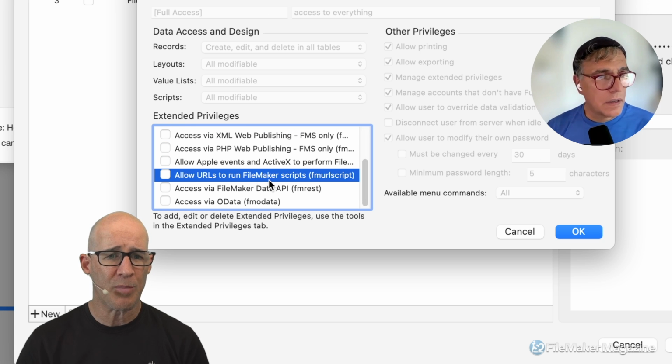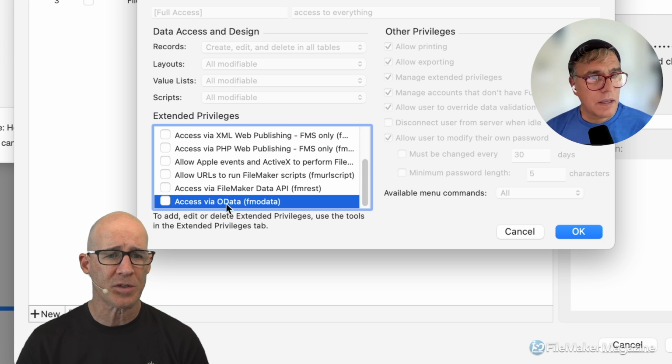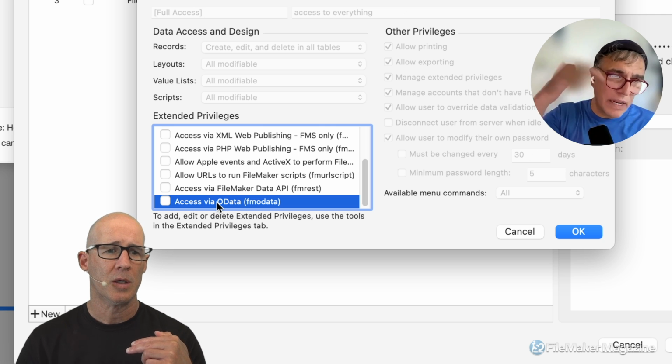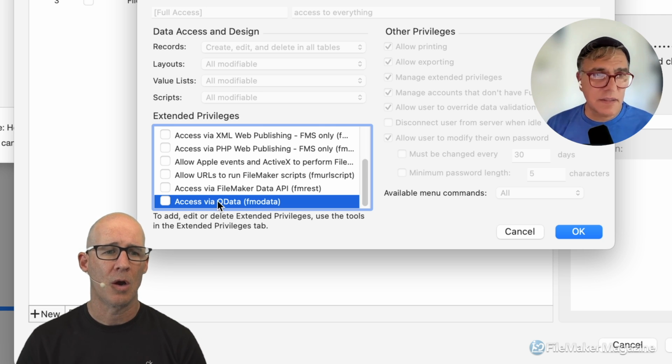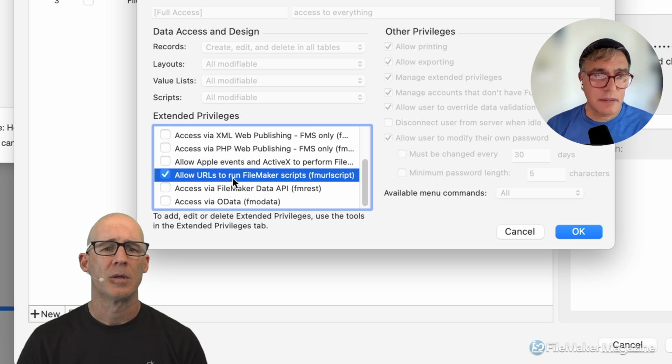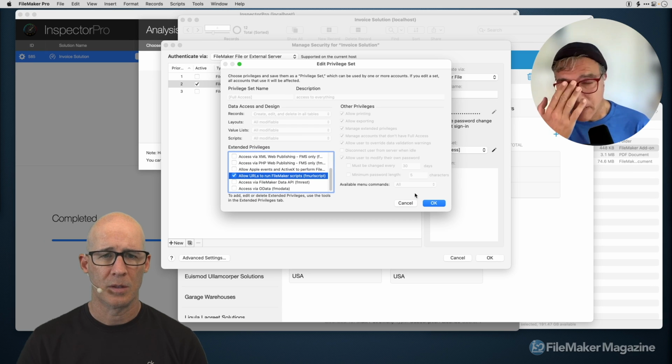FMP URL script, but wouldn't you also need to turn on OData, right? No, OData is just for Inspector. Okay. That's not needed there. So all you need to do is allow, no, the one above it. Oh, sorry. Yeah, the scripts. Yes. Got it. Okay.